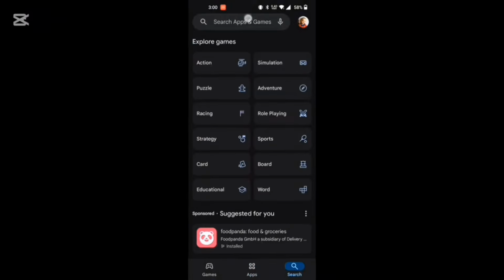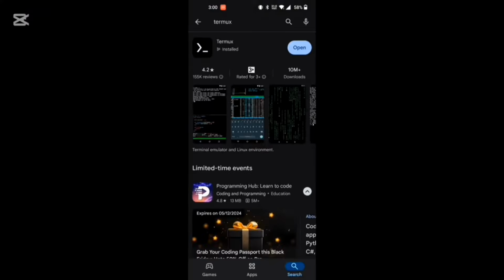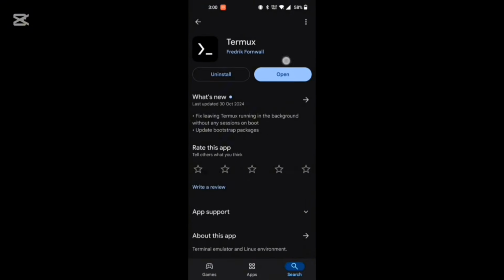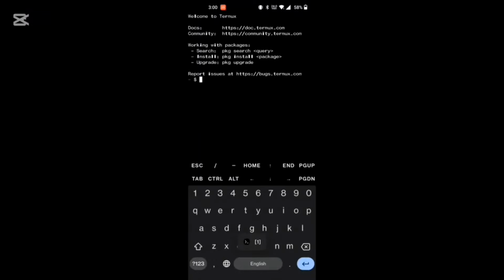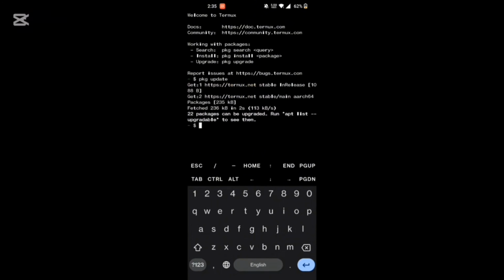First, open the Play Store and download Termux. After it is downloaded, open it and type this command to update and upgrade. It will take some time to upgrade.